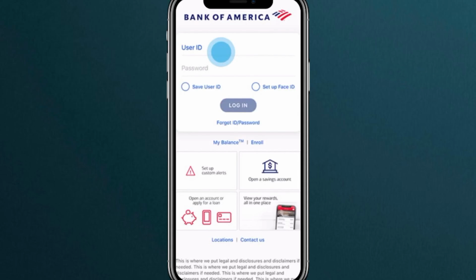In today's video, I'm going to teach you how to check a pending deposit in Bank of America. By the end, you'll know exactly where to look to confirm that a recent deposit is in motion, what the different labels mean, and how long you may need to wait before the funds fully post.